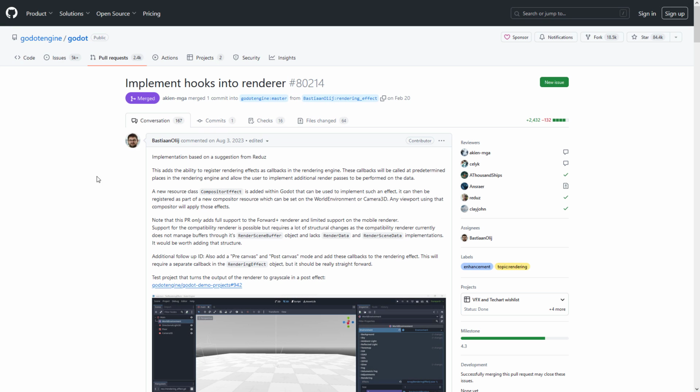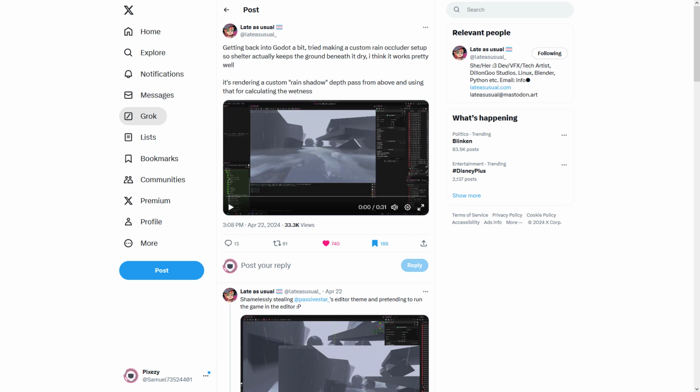This is the initial description of the compositor effects. It was a suggestion from Retas, and this adds the ability to register rendering effects as callbacks in the rendering engine.